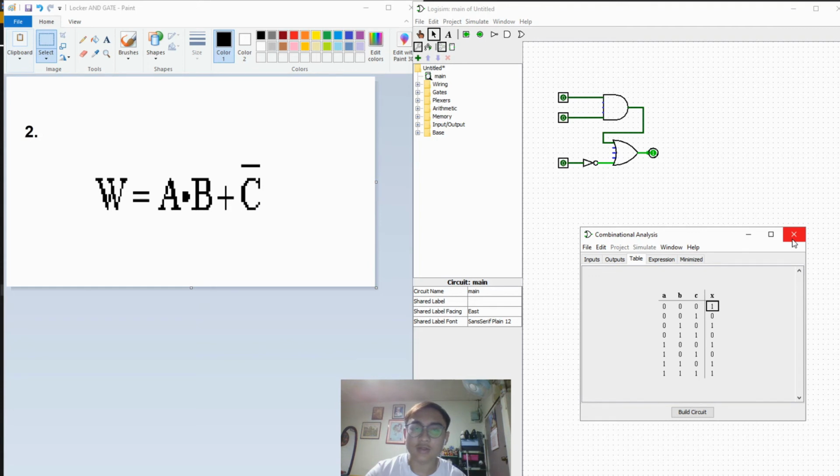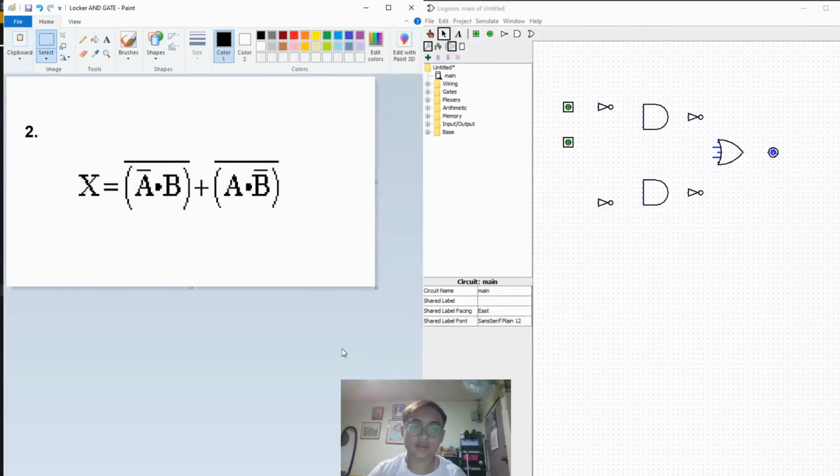So let's proceed to the last Boolean expression example. Let's go. So guys, let's proceed to letter X Boolean expression, the last example. So sa left side guys is yung Boolean expression ng X na ating susundan. And dito sa right side is yung materials na gagamitin natin for X.